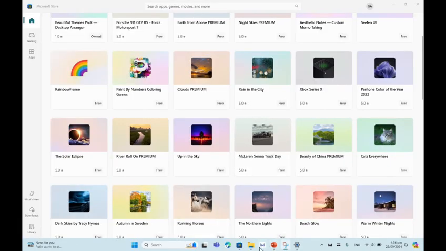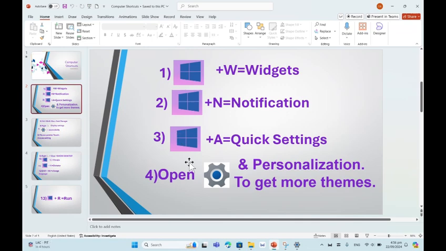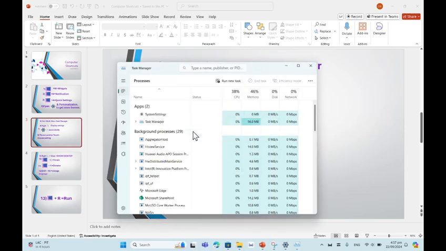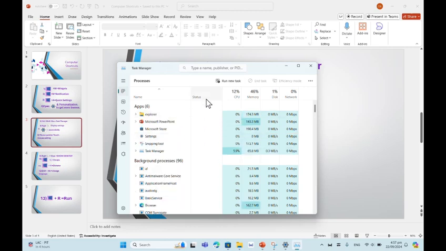So our next trick will be how to open the task manager easily. If you click Control Shift and Escape, it opens the task manager. The task manager tells you what apps you're using at the moment and gives information about your computer and what tasks are there. And it's a lot easier than going the other longer way to open the task manager.